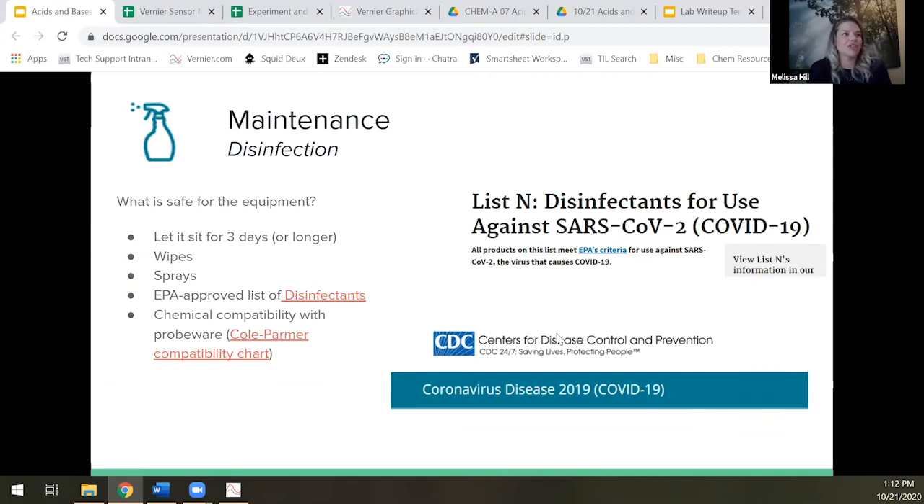I see we have a question about some mold in the pH sensor. Use a mild detergent and just wipe it off. Make sure you clean out the storage solution bottle. Wipe it really well with detergent. Refill it with pH 4 buffer with potassium chloride. That's what's in this storage solution.